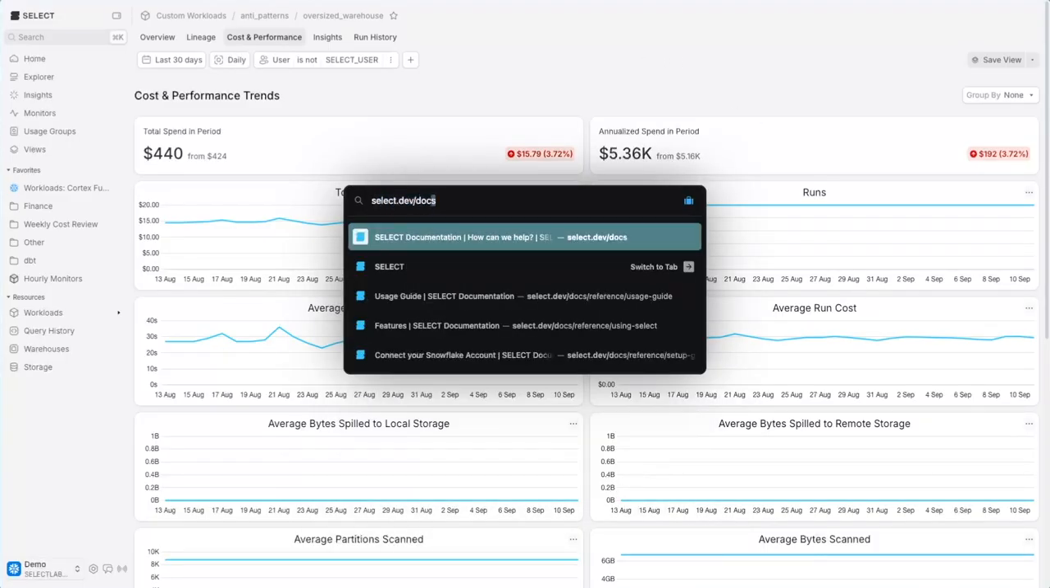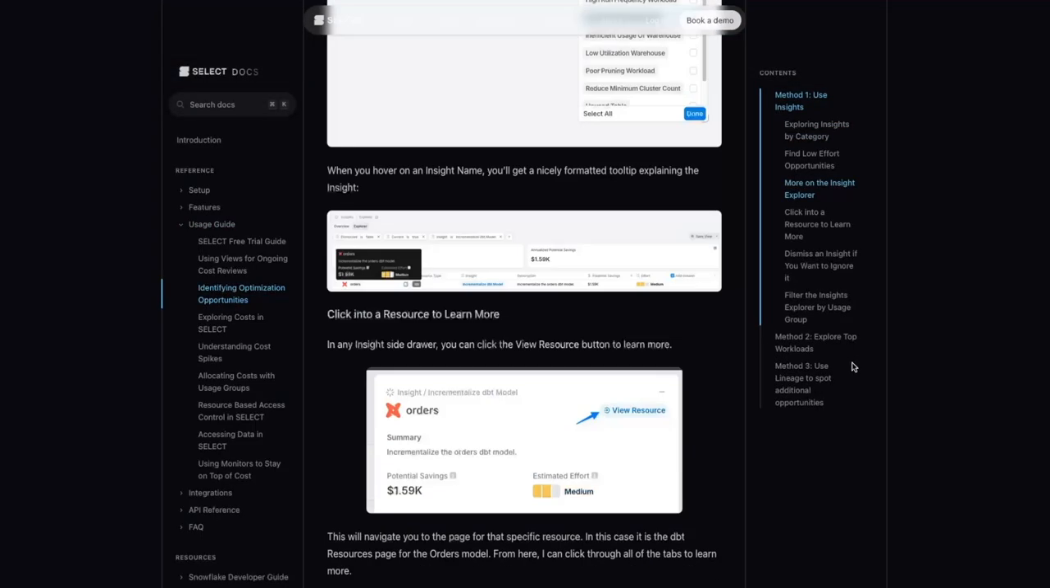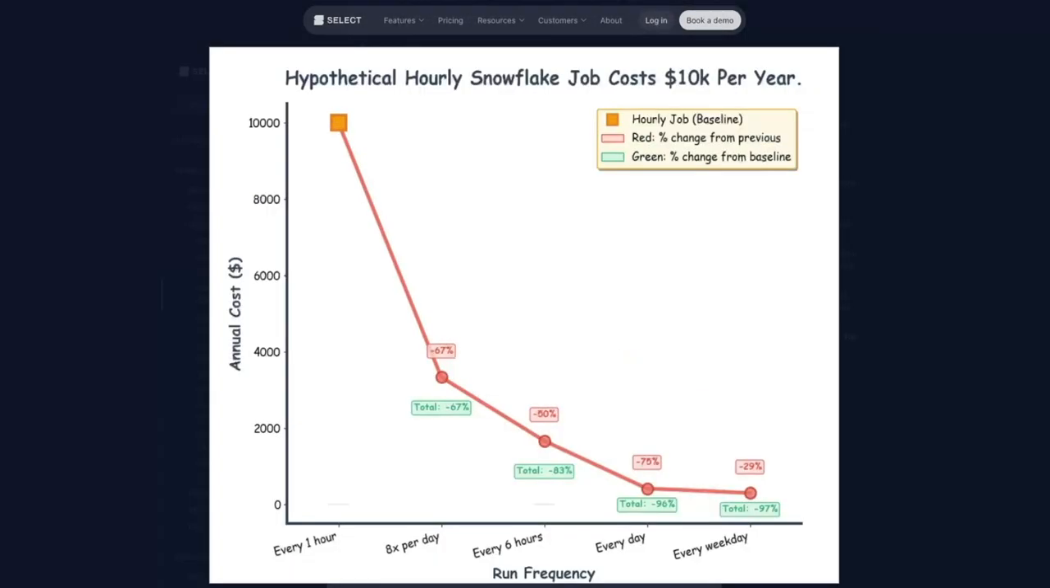I'm going to open up a docs page where I have a cool chart to explain this concept. Let's walk through what this chart's saying. This is a hypothetical hourly Snowflake job that costs $10,000 per year. So you can see here, if I run every hour, it's $10,000.